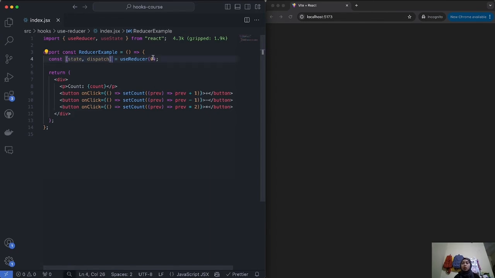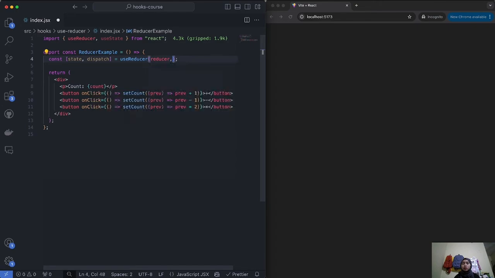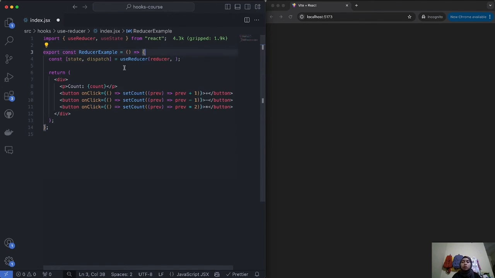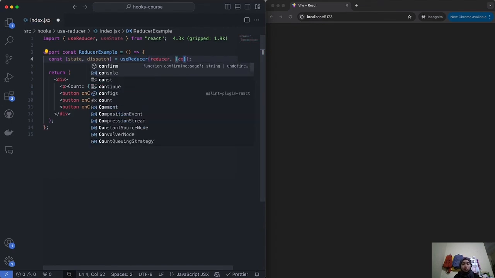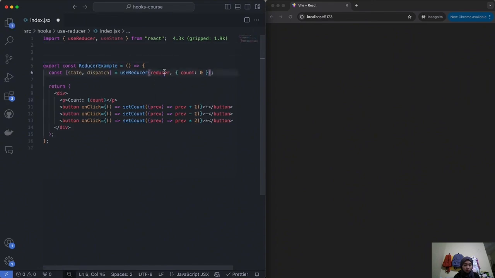Now, inside of our use reducer over here, we want to pass two things. We want to first pass a reducer function, which we will create in a second, and we also want to pass an initial value for our reducer. So similar to how we had before the count equal to 0 over here, we want to pass an initial value for this reducer. A reducer state will be in the format of an object. So we'll pass an object with a count inside of it and an initial value of 0. Now, we want to create what is known as the reducer function, this thing over here. And we'll create it over here.